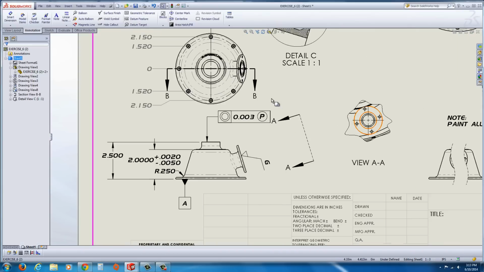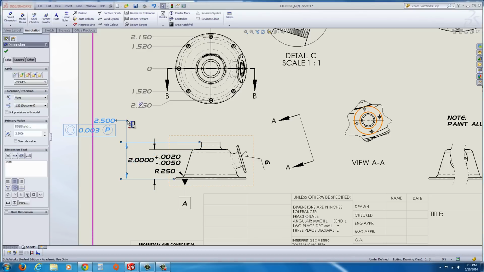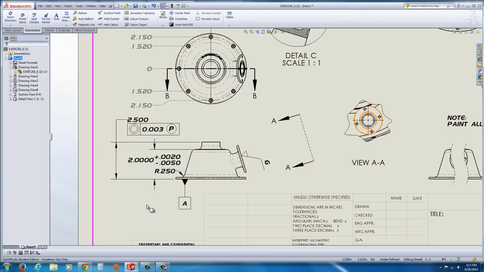Now let's say you wanted to actually add that to a dimension. You could just grab and drag it to a dimension and it will snap to it. So for example, drop it in there. Now it's an integral part of that dimension. Let's just flip that. That little dot there allows you to flip it and reverse it.